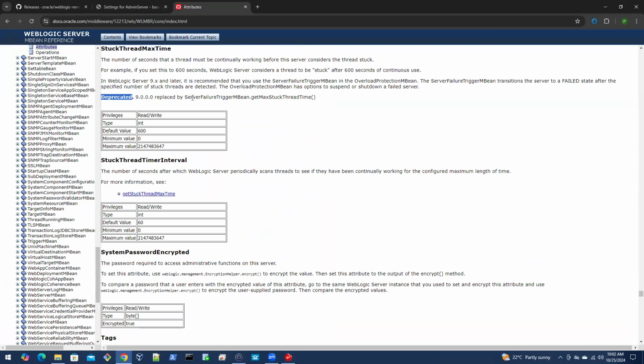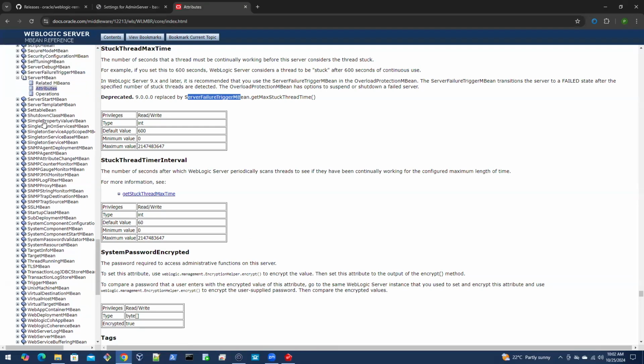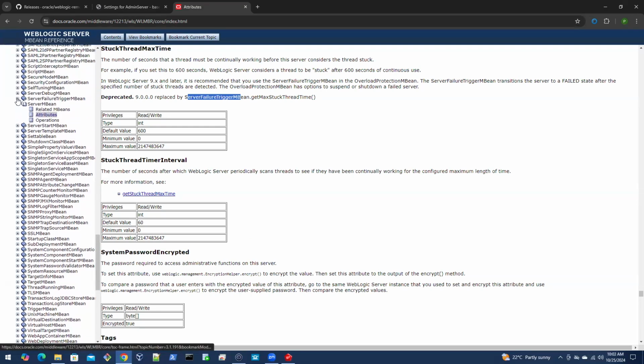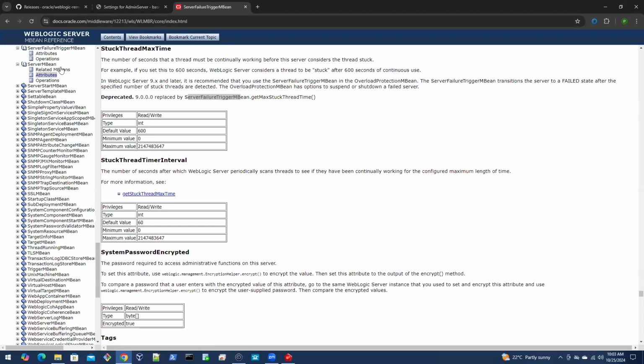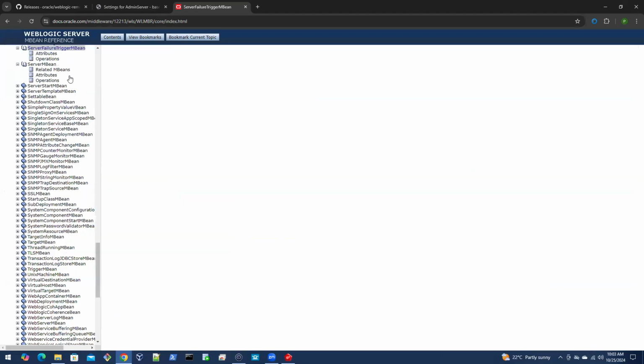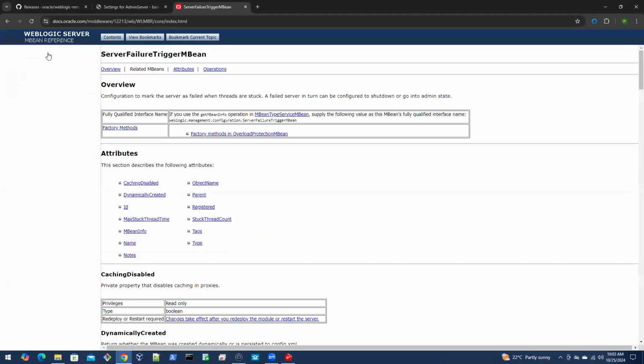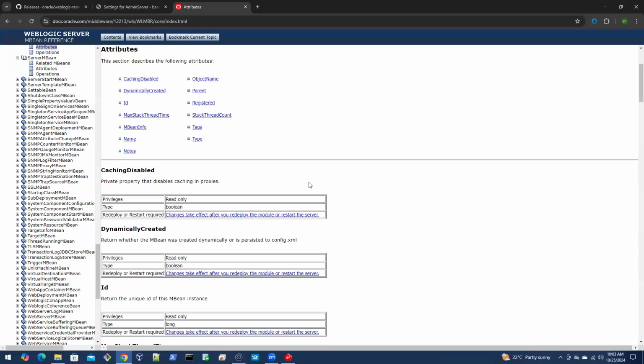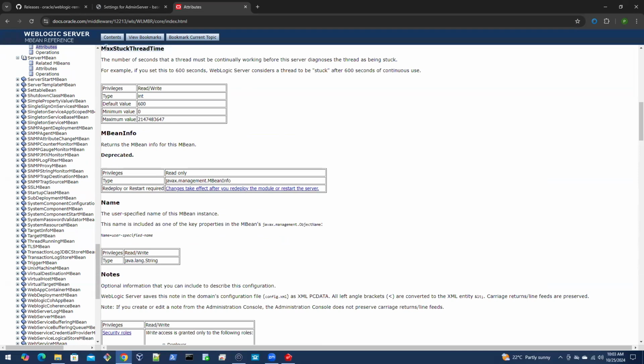Now, what they say is the stuck thread max time parameter has been deprecated from WebLogic 9. Okay, and now it is moved to the server failure trigger MBean. So let's go to this particular MBean, server failure trigger MBean here. Okay, and then let's go to attributes. Now let's see if there is a max stuck thread time here. Yes, it is there. So there is a max stuck thread time here.